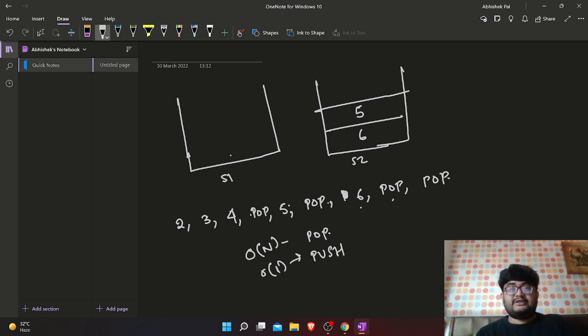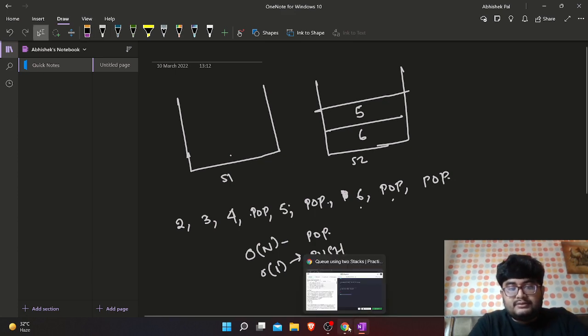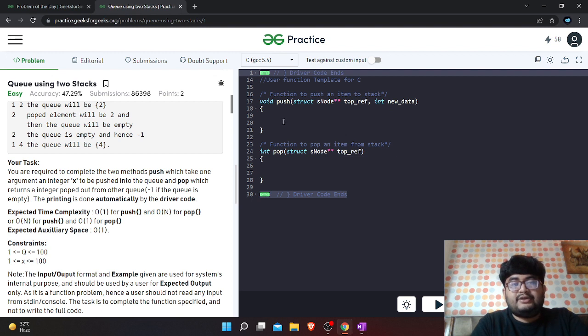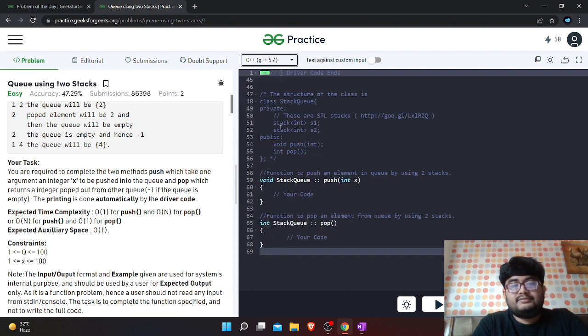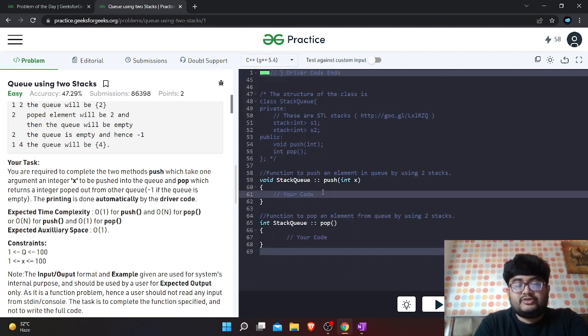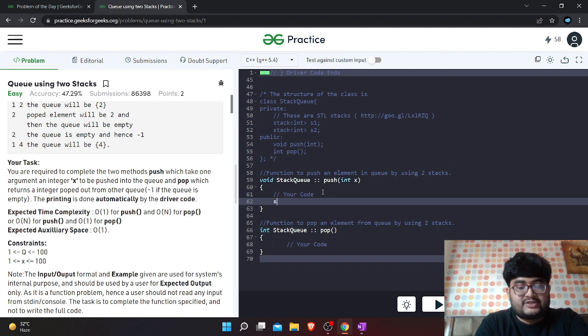So let's write the code for this. We'll go to this part. Okay, void push, we'll take C++ here. Okay, push, what do we do? We just push into s1, right? So s1.push(x).